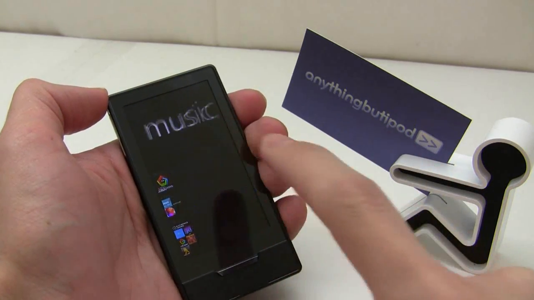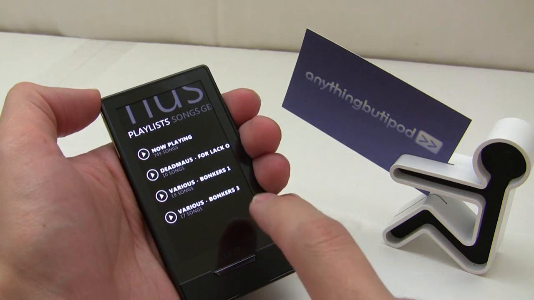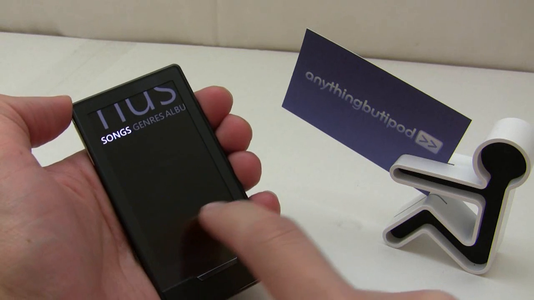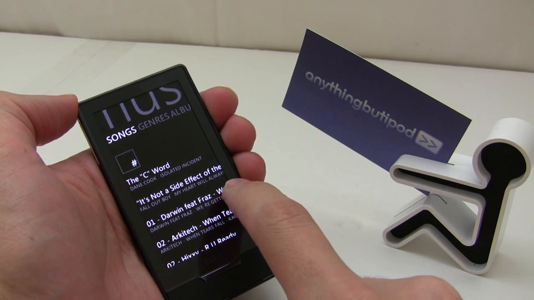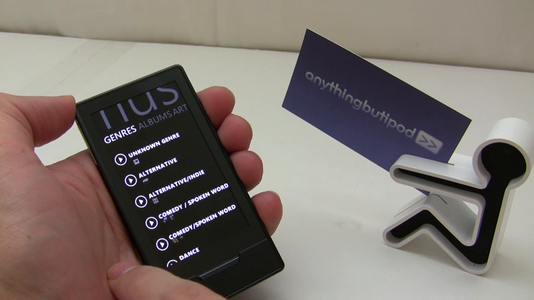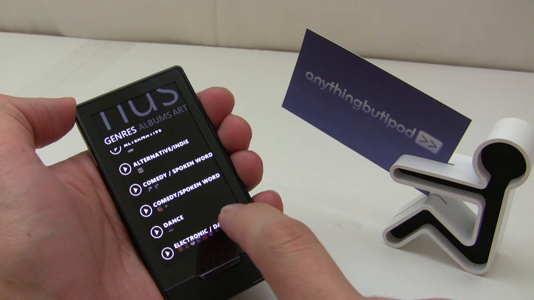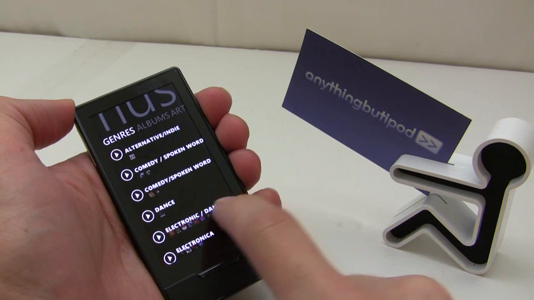Now if you want to go back in and browse your media, this browsing takes place horizontally like this. So you have songs, genres. Similarly, you have a play button there. You can just jump right in and play everything in that particular genre.